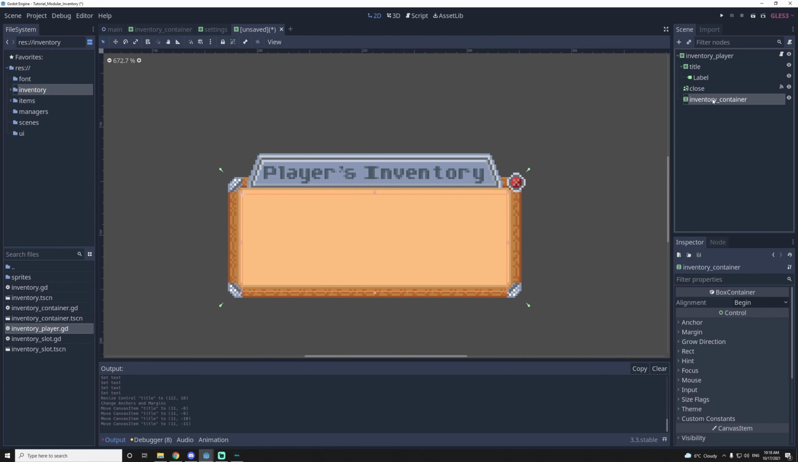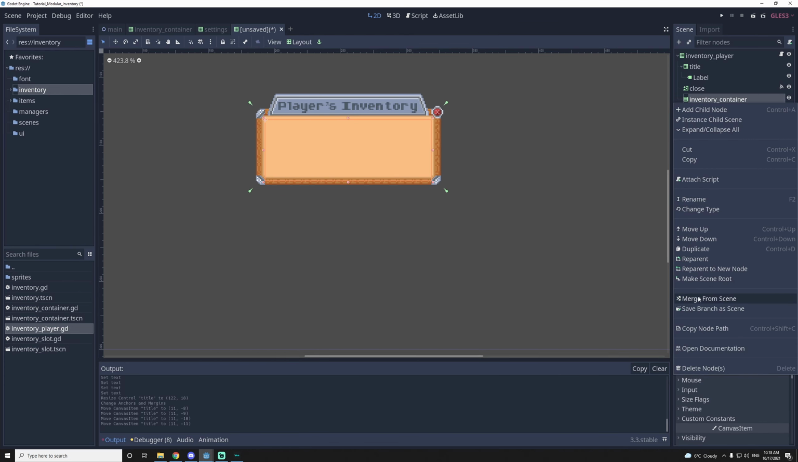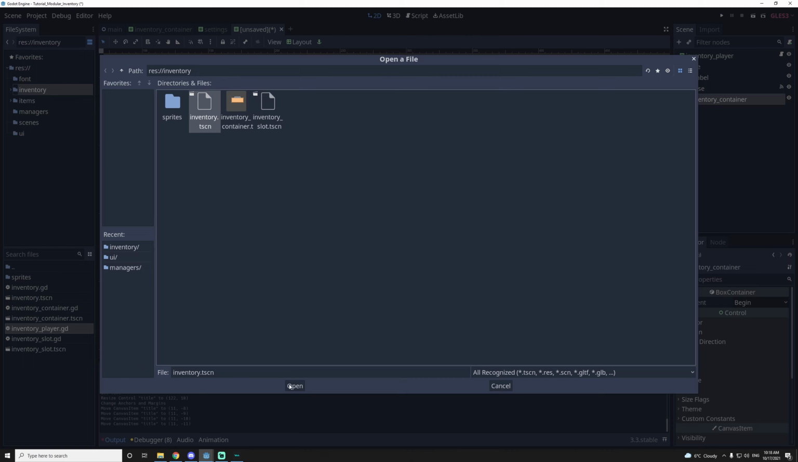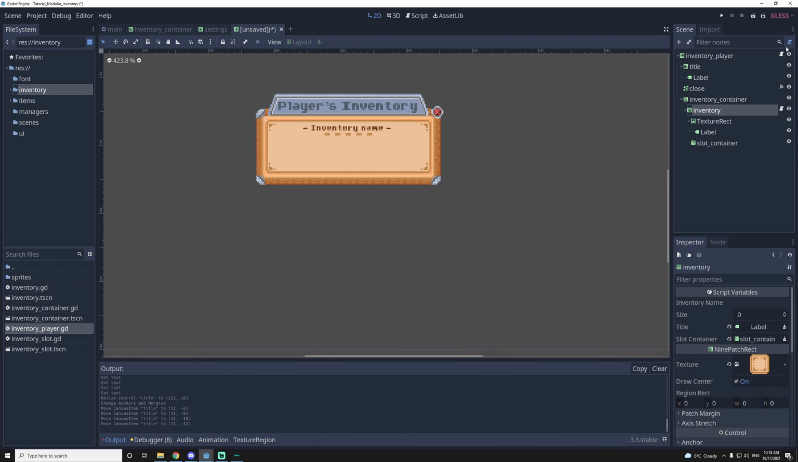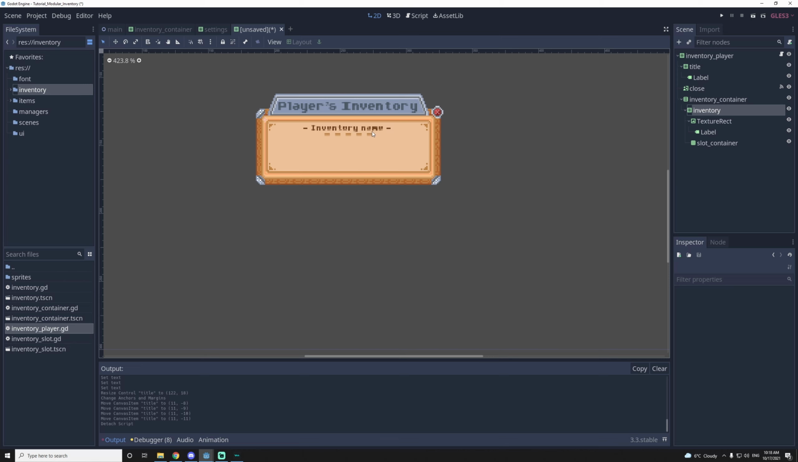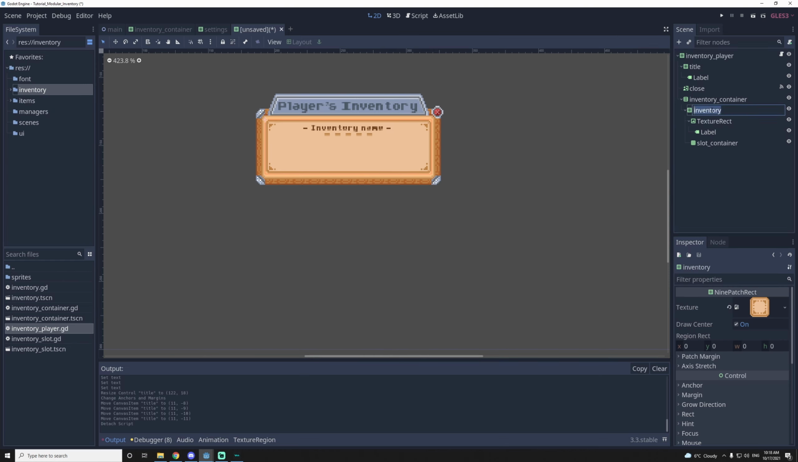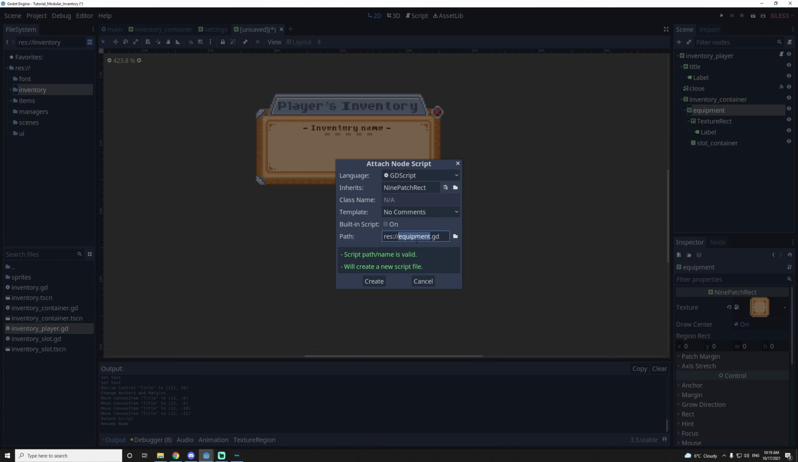Players Inventory. All right, I'm going to merge from scene, get the inventory module, import everything, and again remove the script. So this one will become the equipment. Let's just rename this to Equipment. What I'm going to do here is create a script, but inherit from the inventory module. So equipment GD, here I'm going to inherit inventory. All right, no comments, create.